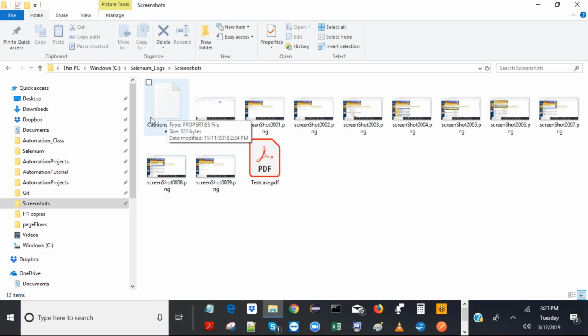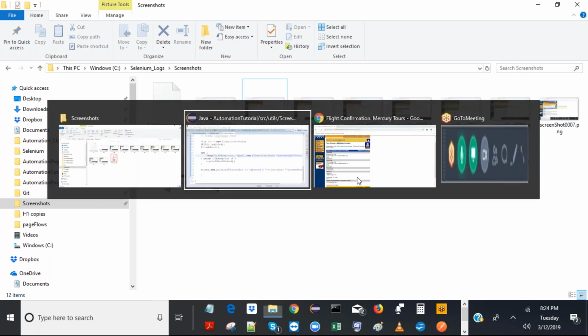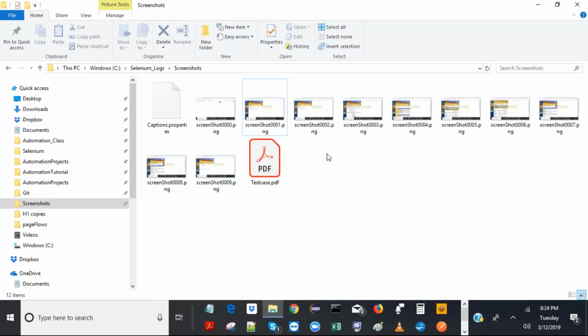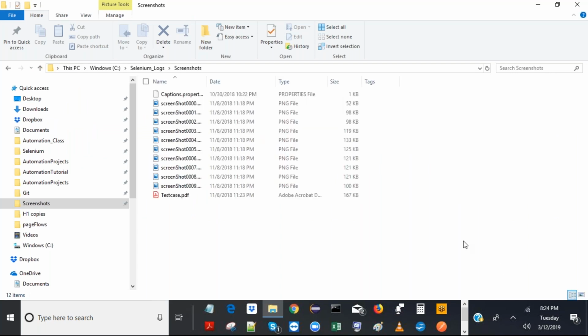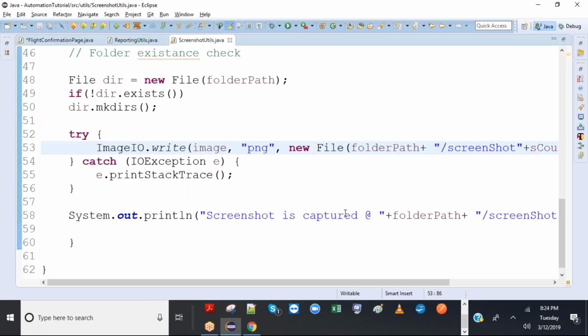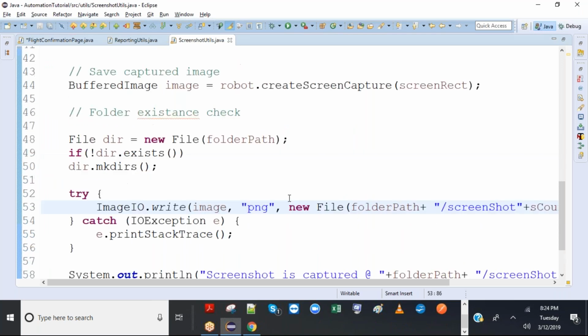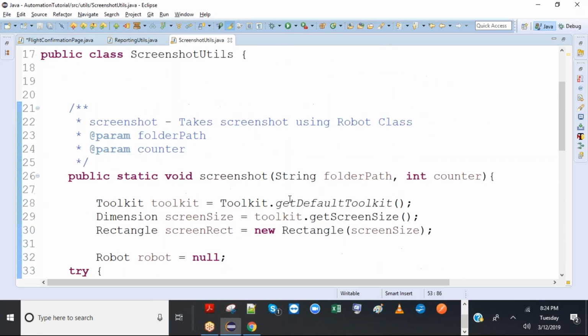Captions is the other thing I want to write, and this is taken care of in the report details. Finally it will look like this. Let's take it our way. That was an old screenshot. So that's how the screenshot utils work. All we need to do is just call this.